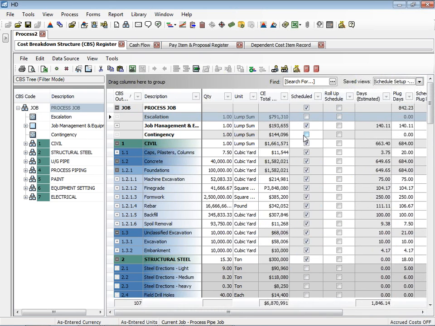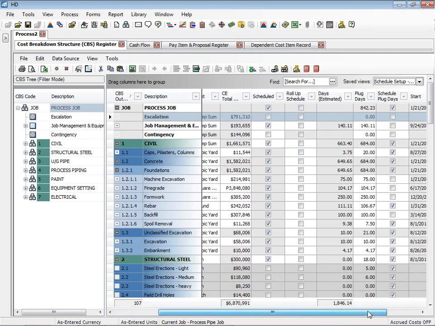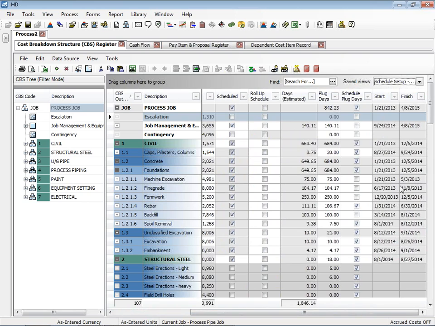And this is where you can control really what happens between HardDollar and Primavera. Which items do we want to synchronize with the schedule? Do we want to roll up items? We may have more detail in the budget than we want in the schedule, so we can roll items together. And then if we move over to the right, you're going to see there's the start and finish dates for those items that came back in from Primavera.